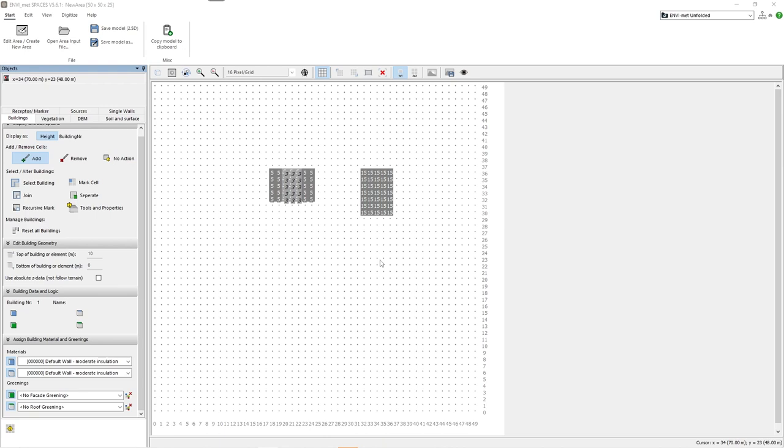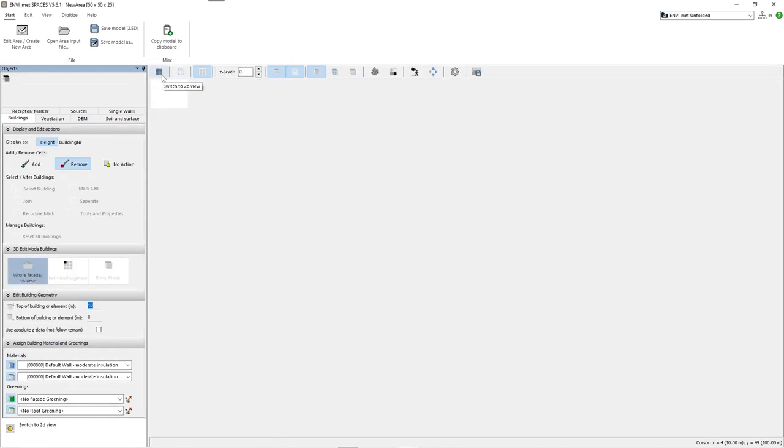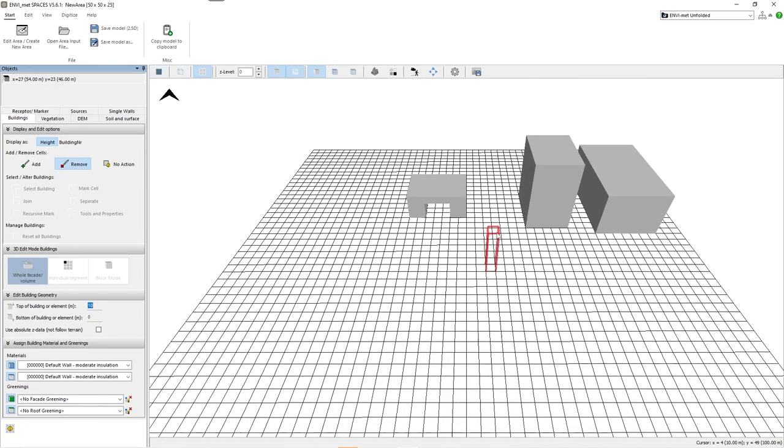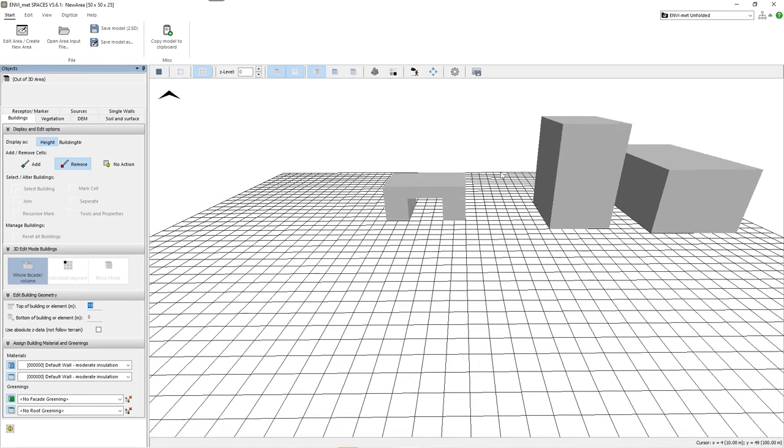We can create as many buildings as we like using the tools on the left side of the screen. We can also create larger buildings faster by clicking on this button here, which allows us to draw a 2x2 grid pattern instead of a 1x1 pattern. Once we have our buildings how we want them, we can go into 3D view by clicking this button here. Once the 3D view loads, we can see our buildings in our model area in 3D. We can now also see the effect of placing building cells with a raised bottom value, as seen by the tunnel we created through this building here.